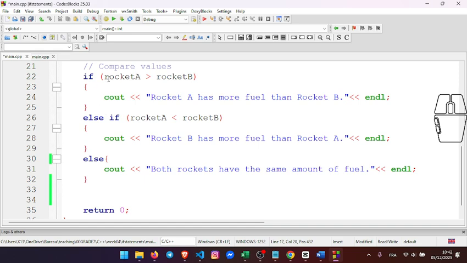We are going to check for the first condition: if the rocket A fuel level has more value than rocket B. If this condition is true, we are going to get this as an output. Basically, you are trying to check for a condition, and if the condition is met, this output is going to be executed.